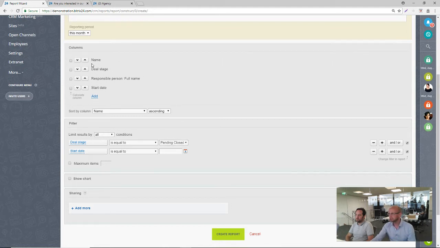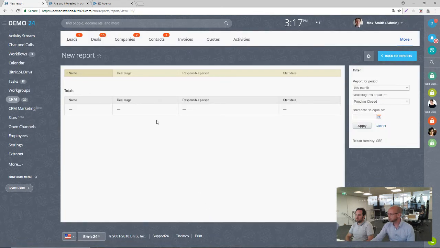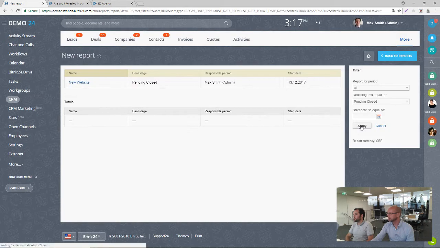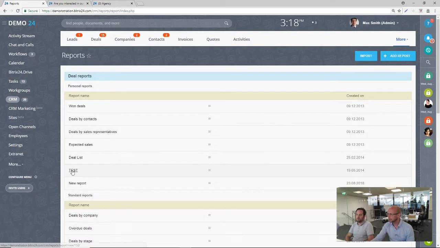These are the columns we're going to see: the name of the deal, the stage, who's responsible, and in this case start date. We create that report. There's no data in there, fortunately. If we expand that out, then maybe we'll get, yeah, we've got one. So we've got one deal in now. If you remember, we just had one deal at that stage, so we can see that in there. If we go back to reports, and it was that one, we didn't give it a name. Let's edit that report.